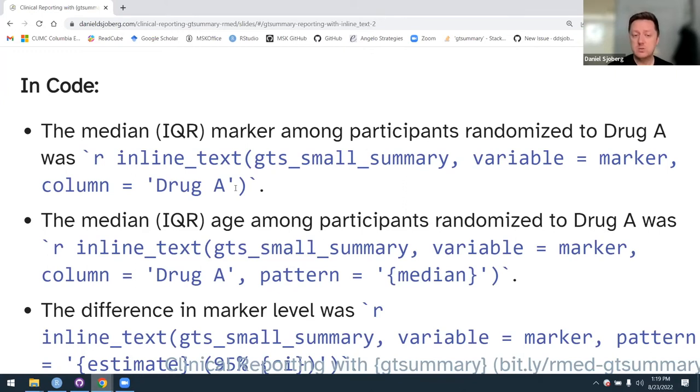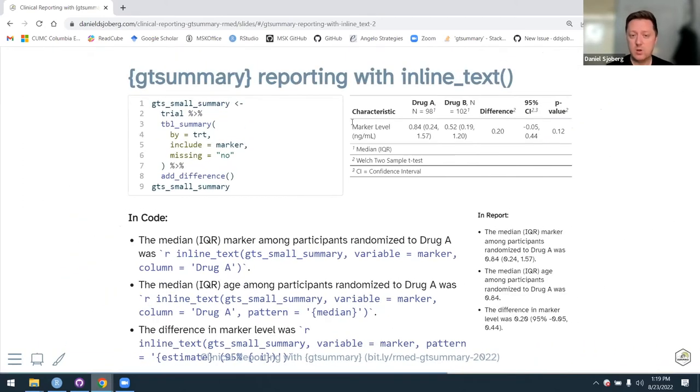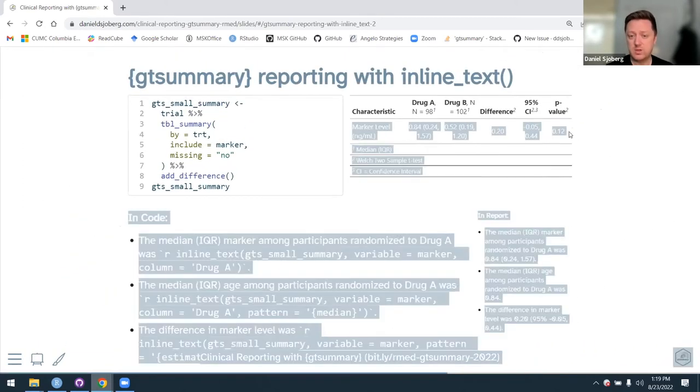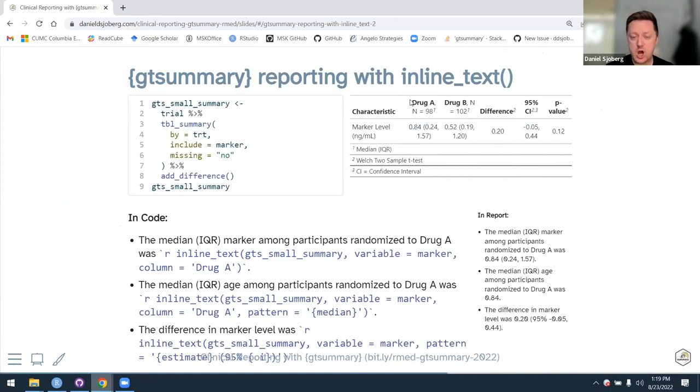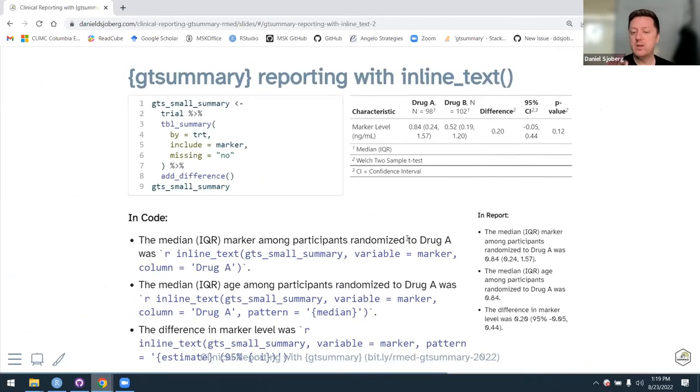And what it's going to do is go up to that table and say, okay, I want to grab things from this marker variable here, and I want column drug A. And so what you're going to see over here in the report is that the median was 0.84 and the IQR was 0.24 to 1.57. So that's a very generic way of presenting the entire cell from drug A in the report, right?